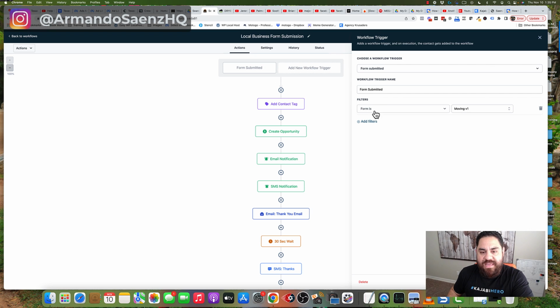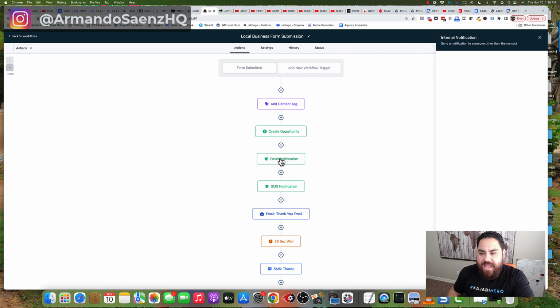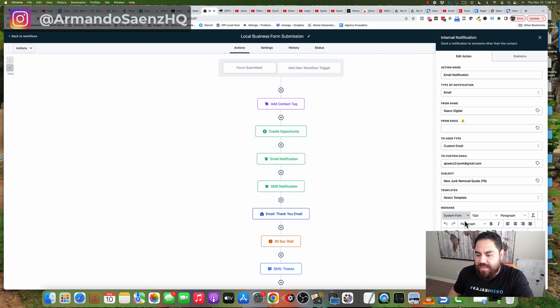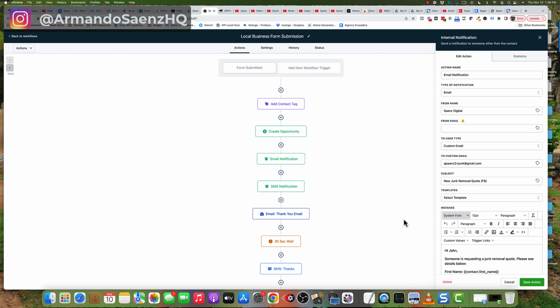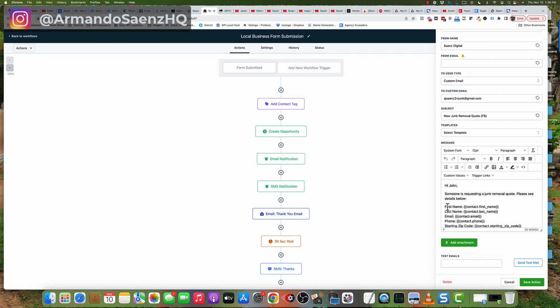So as soon as they submit that form, we instantly create a tag. We create an opportunity for you inside of this dashboard. An email goes out immediately to that lead. Let's say somebody is requesting info about window cleaning, right? We instantly email you, the owner, and we text you letting you know that somebody just submitted the info, along with all the info that they submitted so you can call them.